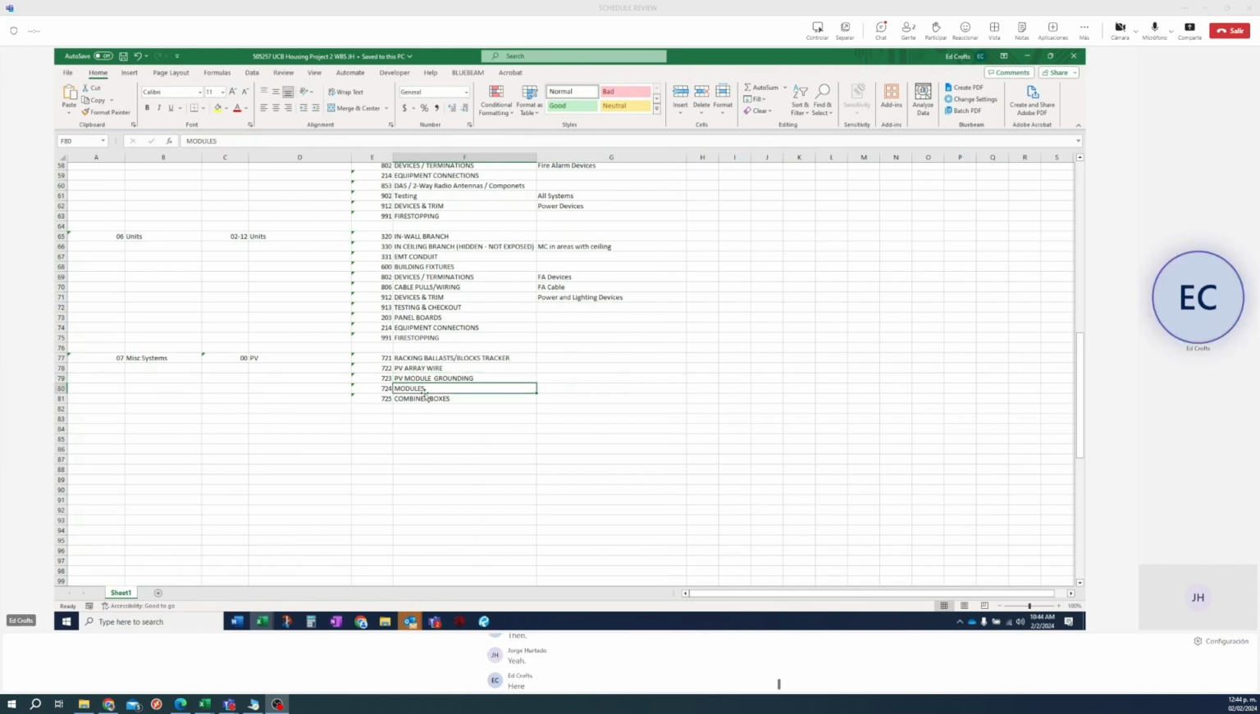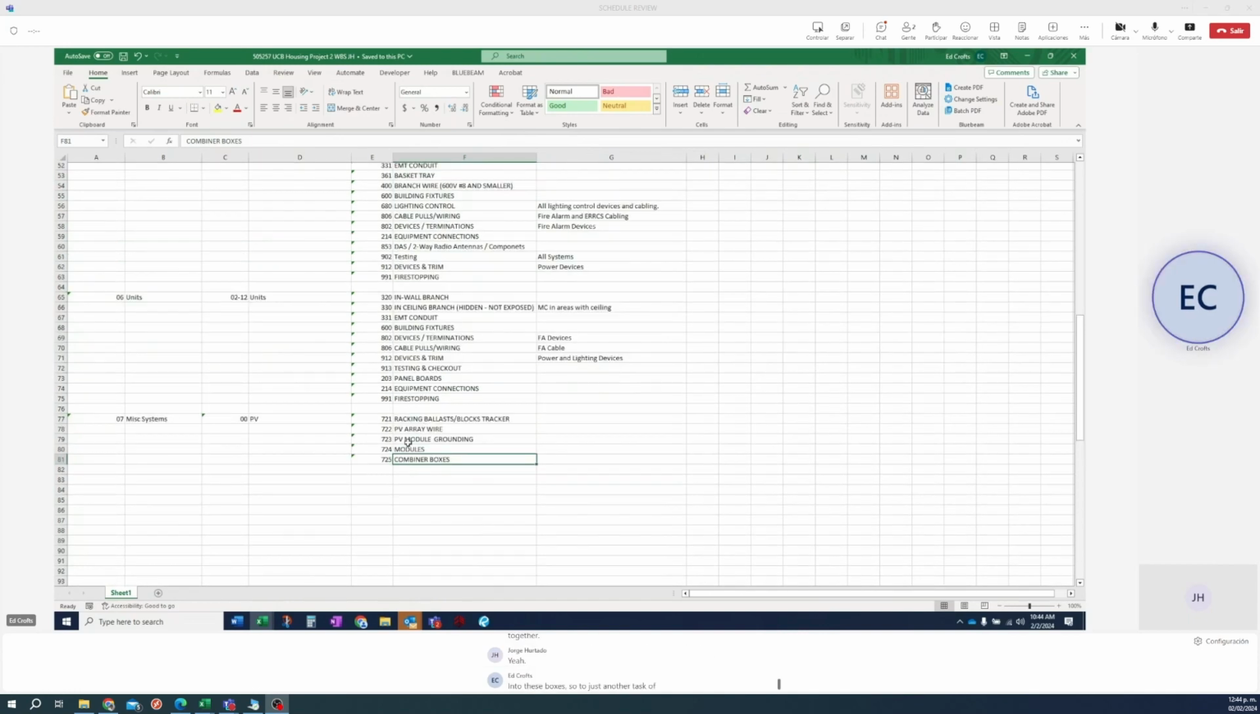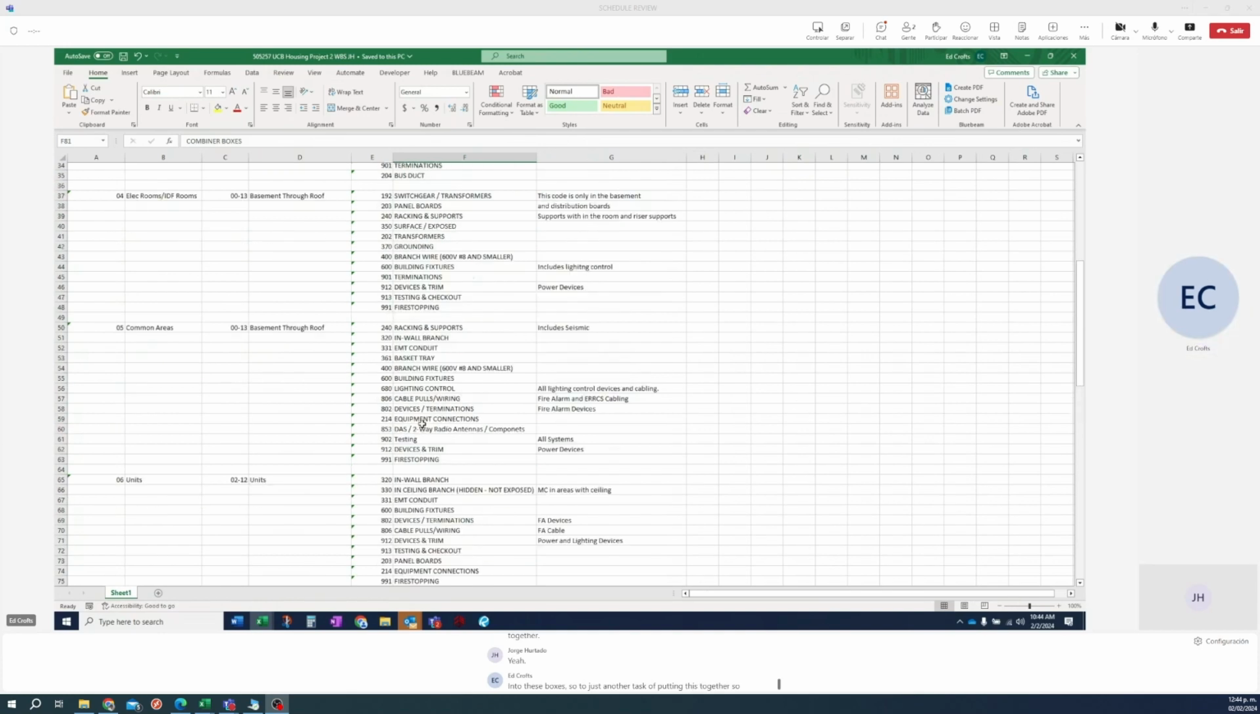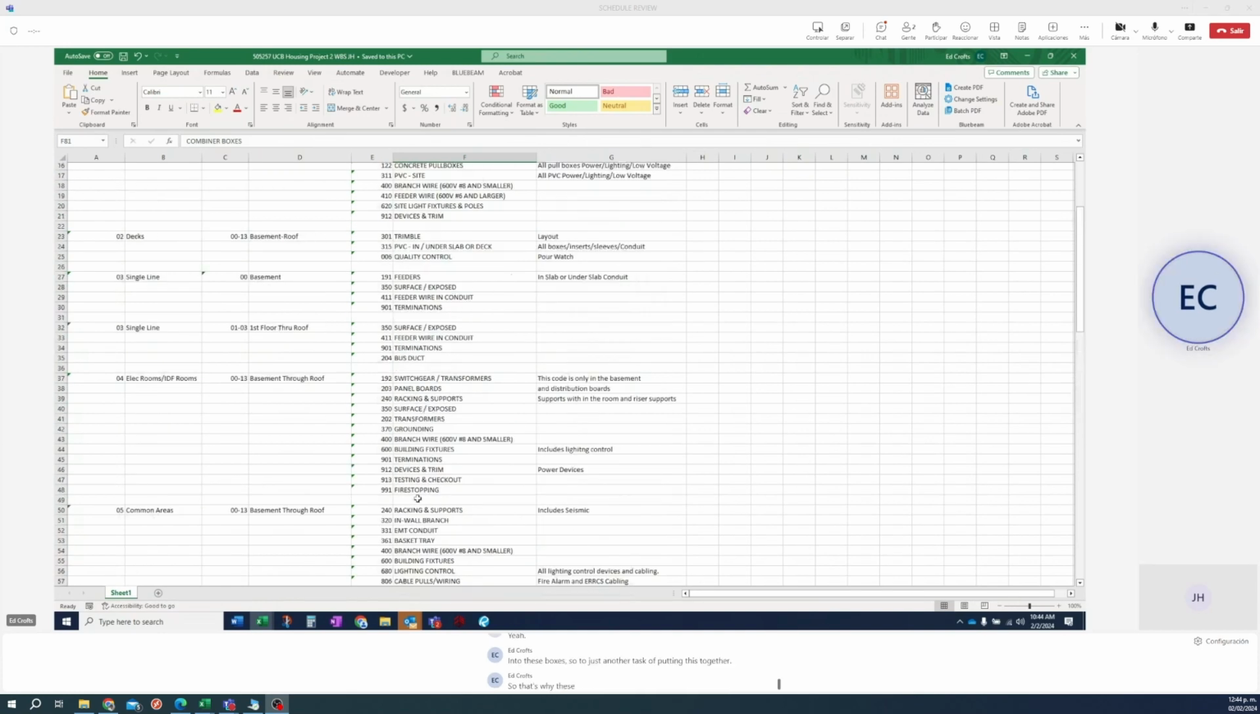Here are the modules and the combiner box, and this is how the wiring comes together into these boxes. So it's just another task of putting this together. So that's why these Costco's get broken down.